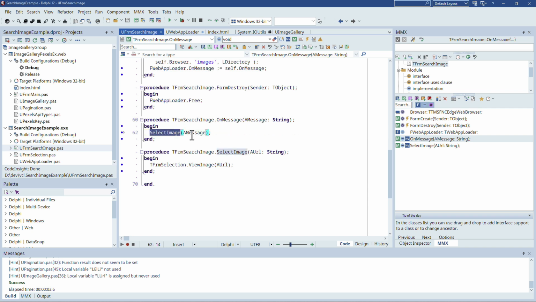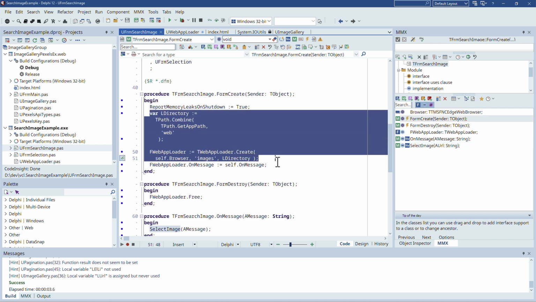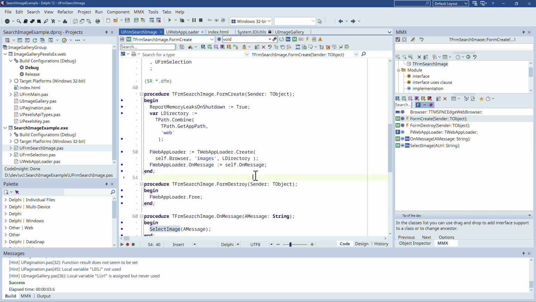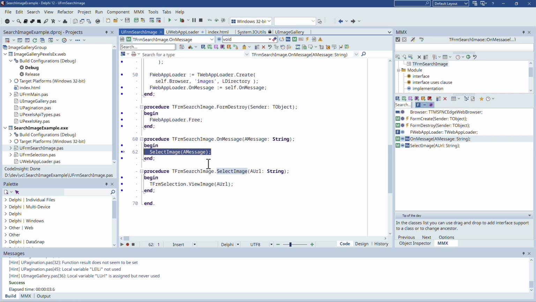So we can simply say select image. We pass the message over, that is the URL. And then it creates a selection form, TFormSelection.ViewImage. We'll look at this now. But just to sum up, if you want to add this functionality to one of your forms, the only thing you need to do is pass the directory and a host name to this web app loader. And you need to hook up the onMessage event so that you get notified when a message is received from the web application. And then this message, you can do whatever you want with it.